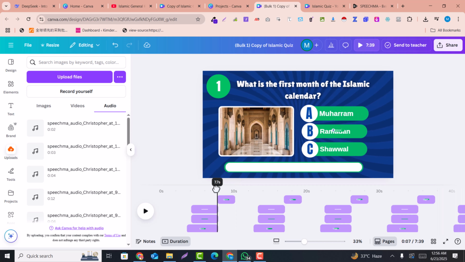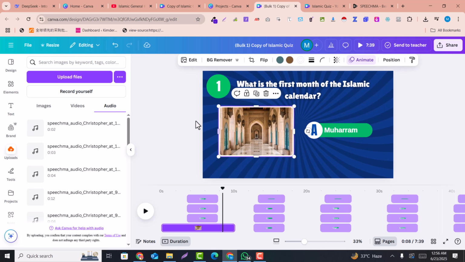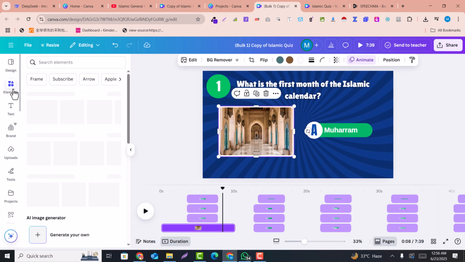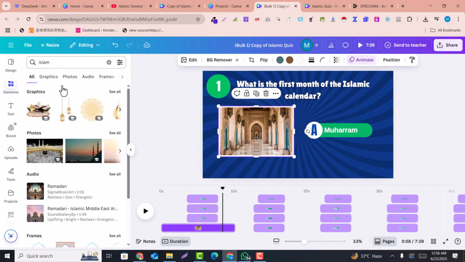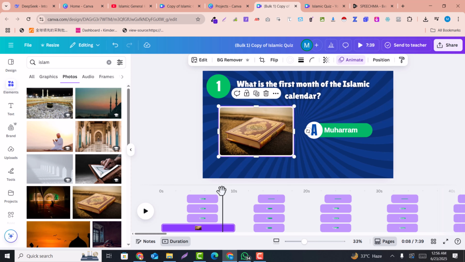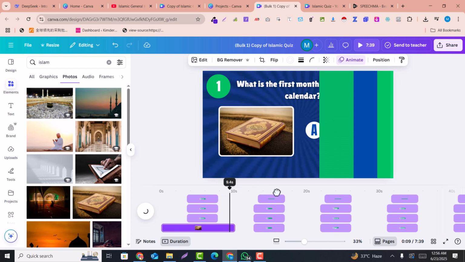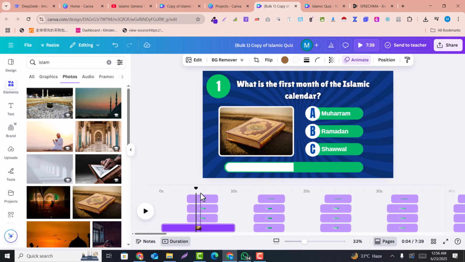And just like that, if you see here, this is the image related to Islam. You can change the images every time on the template. For example, if you search here for Islam, there are a lot of images related to Islam, so you can just change the images accordingly. This will attract the user or viewer in the video. Just like that, you need to add one by one the answers and the questions, and your video will be ready with all the questions and the answers.